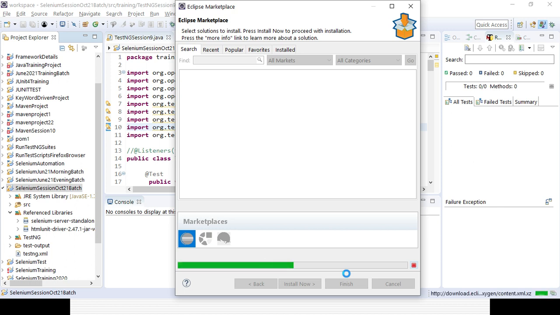Once it is installed, you can create any number of Maven projects. It is only your project level activity. So once it is created, you no need to worry. You can also find out whether Maven has been installed or not in your project.